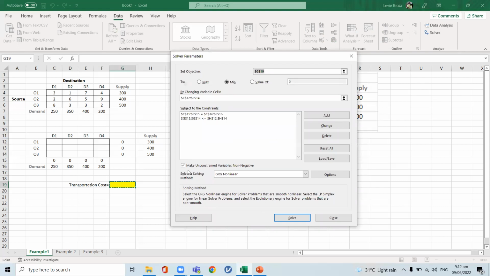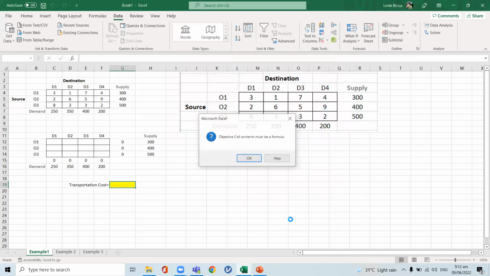And then make unconstrained variables non-negative. Don't forget to change this to simplex LP, right? And then when you're done, click solve.